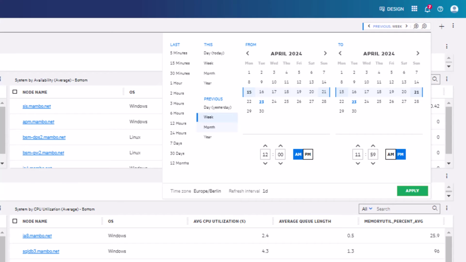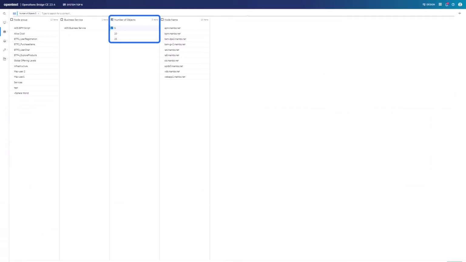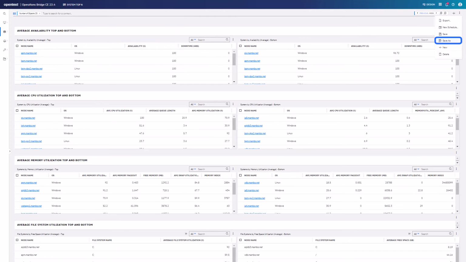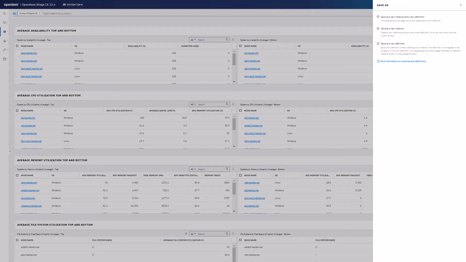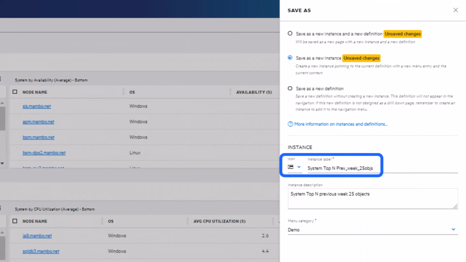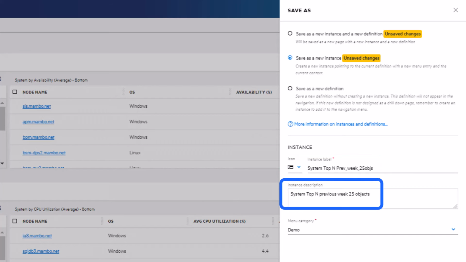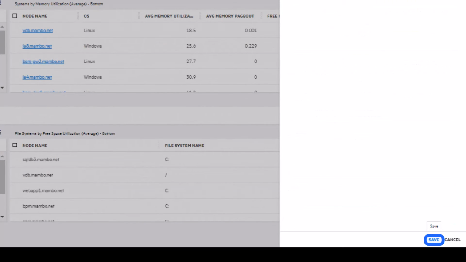For example, for covering the data of the previous week, for a maximum of 25 objects, select this time span previous week, and as filter 25 objects, and save it as a new instance. Let's name it, for example, System Top N Prev Week 25 object, with the respective instance description. In addition, add it to the menu category Demo, and click Save.